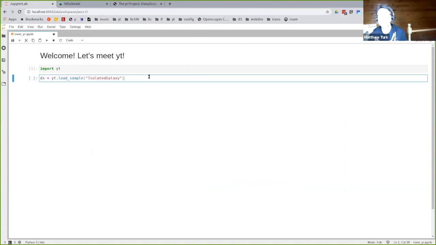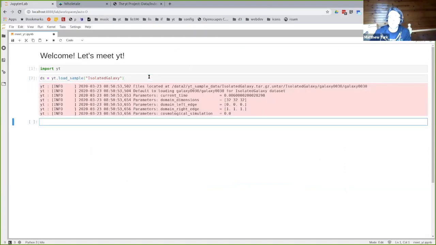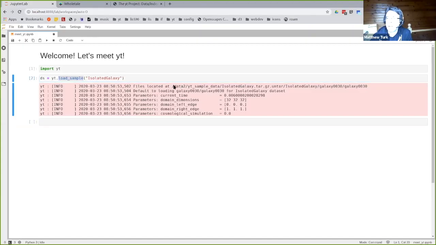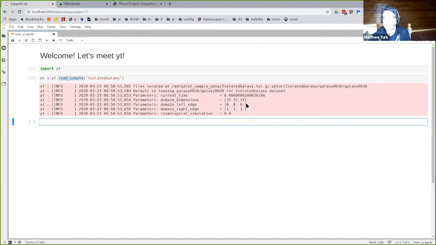When we do ds equals yt.load_sample isolated galaxy, what it first does, and this is a function of load_sample, is figure out if it needs to download it, and if it does, it downloads and untars and so on. But then after that, yT goes out and parses a bunch of information off of disk. There are different stages to the parsing process. The very first thing that yT does is try to interpret all that it can about the data set without reading any of the actual data from disk.